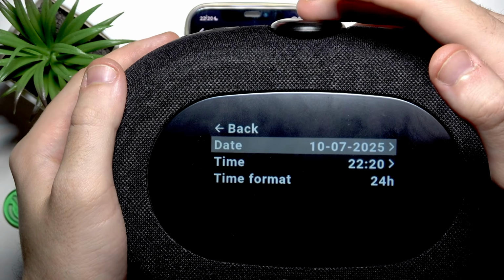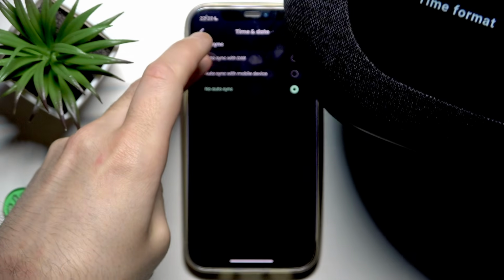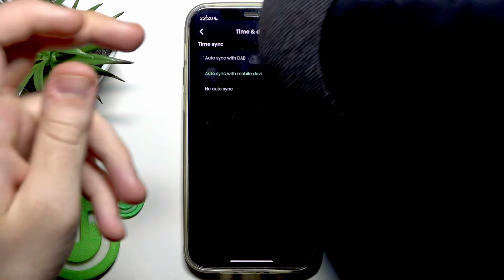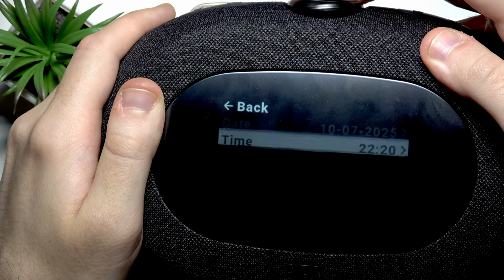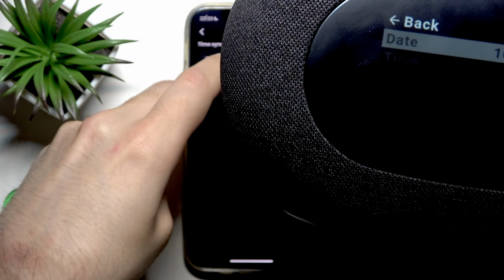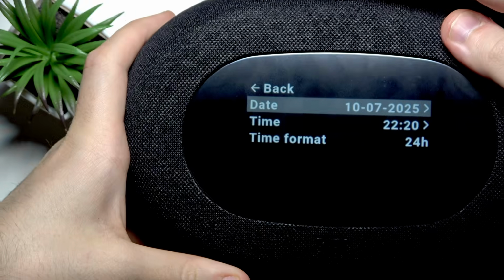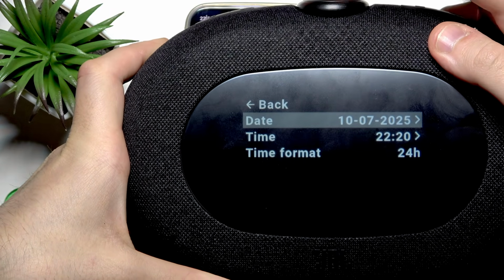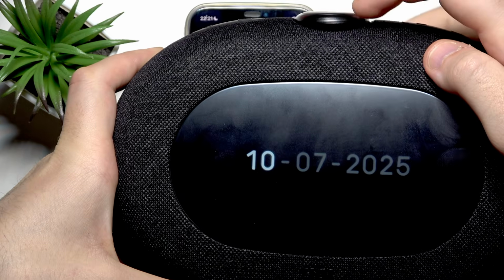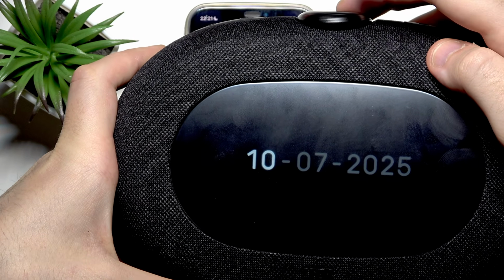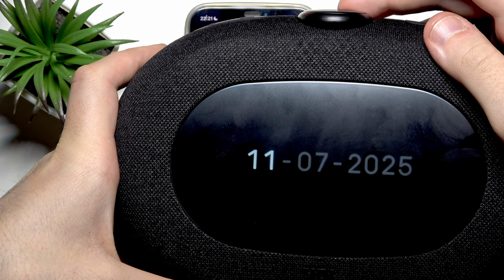And now let's start with the date. As you can see, now I enabled auto synchronization, and right here I cannot change it. I just press on it, nothing happens. Now let me disable it, and now you just press on the date if you want to, and you turn this wheel clockwise or counterclockwise. It depends on what you want to do.